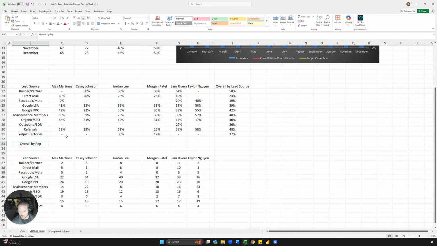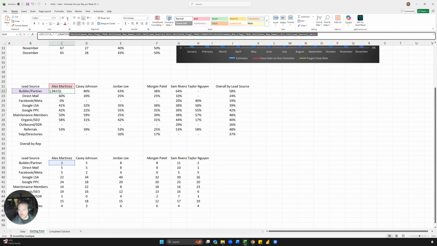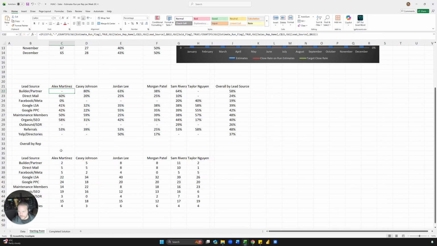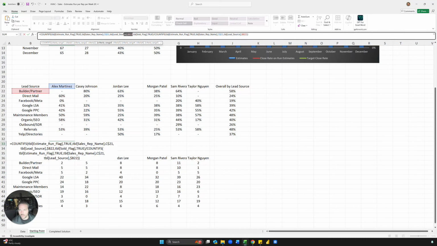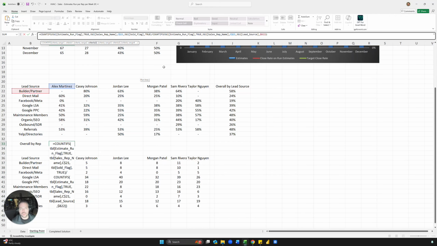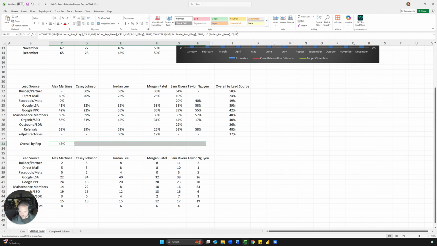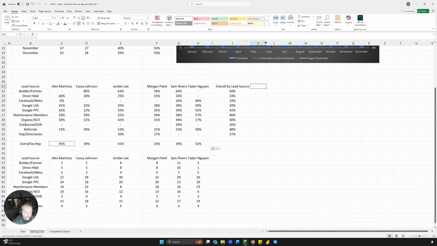And then here is overall by rep. So it's pretty much the same thing. We don't want the if statement, but instead of not wanting the sales rep, now we don't want the lead source. So anywhere you see the lead source, just cut that out here, and then cut that out here, and then you should be good. You can copy and paste that across.